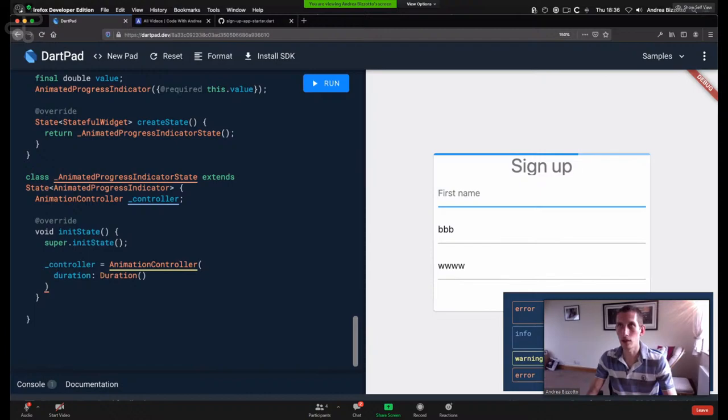So for example, if I wanted to say that the animation in our progress indicator takes, say, 1 second, I could just say seconds of one. Or if you want to go more granular, you could say milliseconds and pass 1200, for example. So this would be 1.2 seconds.